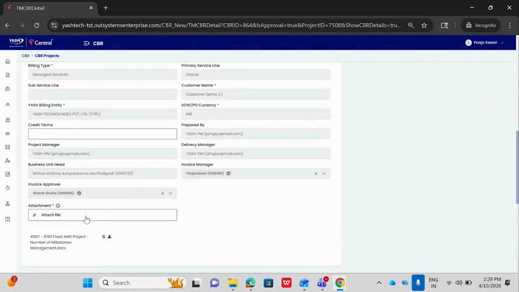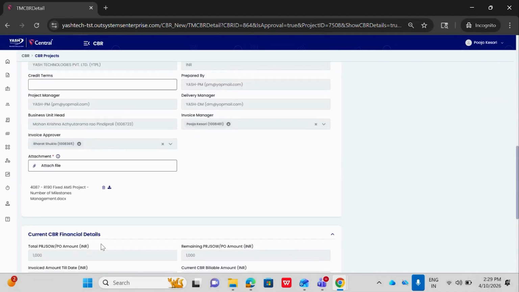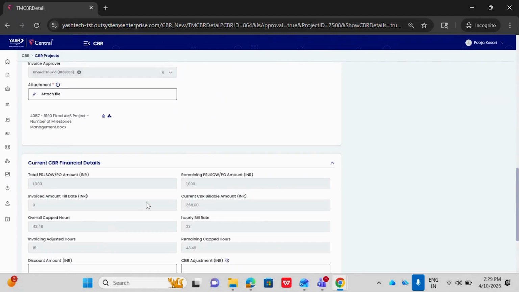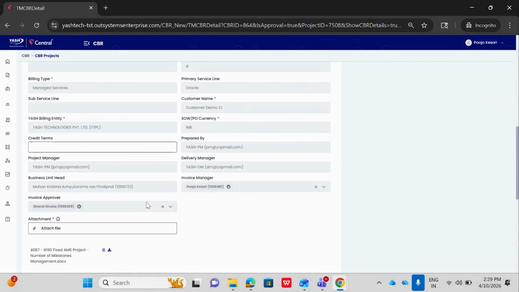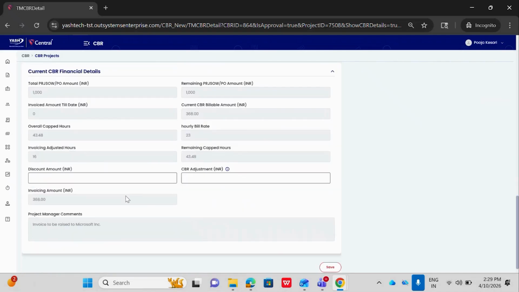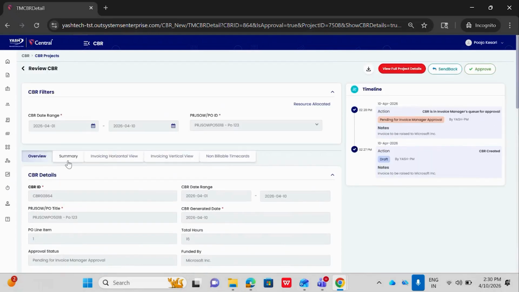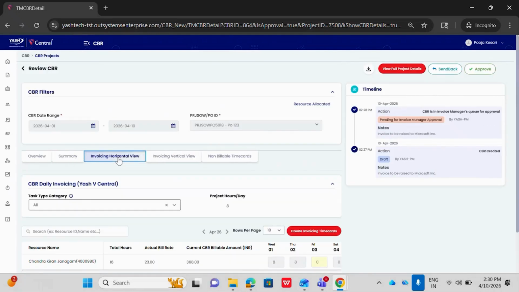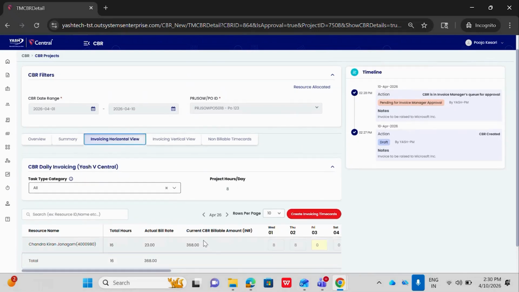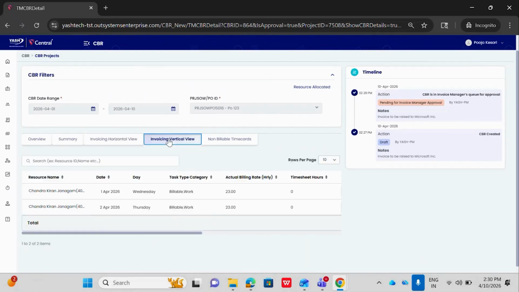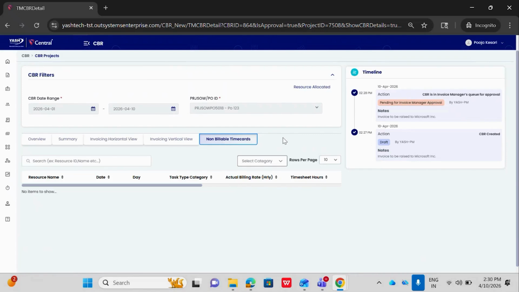If the user wants to attach any attachment, they can attach and they can delete. Even the invoice manager has edit rights for this CBR. These edits will be populated again to the project manager. So if the user wants to give the discounted amount, they can just give it. And if the user wants to give the CBR adjustment amount, they can give it. And the user can see the summary tab. And if the user wants to edit the invoicing horizontal view, they can edit. They can just see this vertical tab and also the non-billable time card.